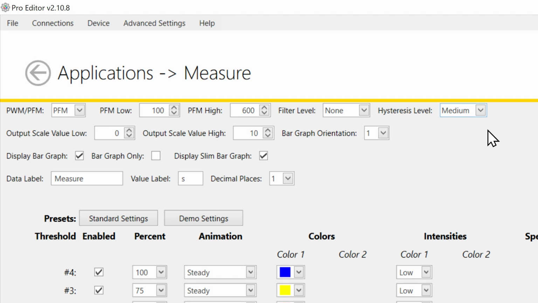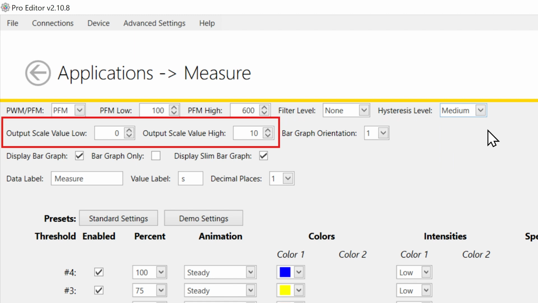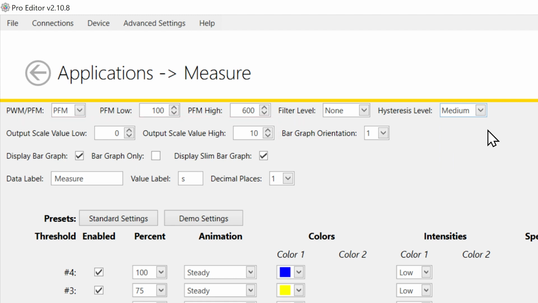The next settings that are important to address are the output scale value fields. This is where you can set specific numerical values to the PFM high and low values to match your application. The Q4X in this example has a range of 25 to 100 millimeters, so we will set these values to be 25 and 100. Measurement mode also includes the option to provide a bar graph on the display.